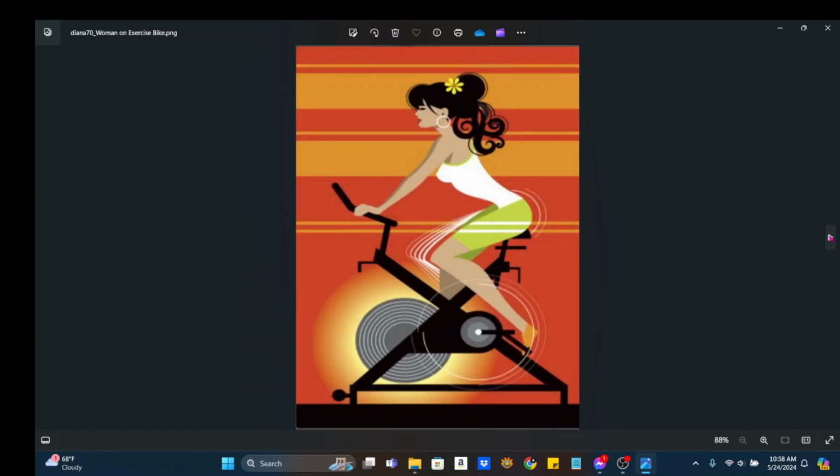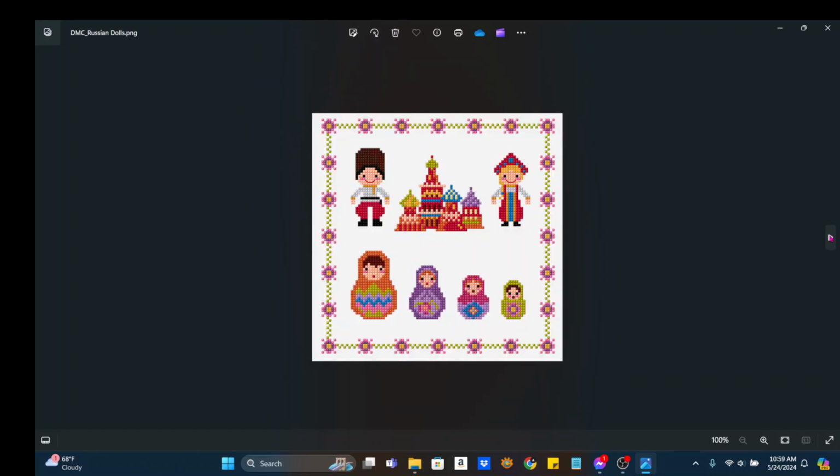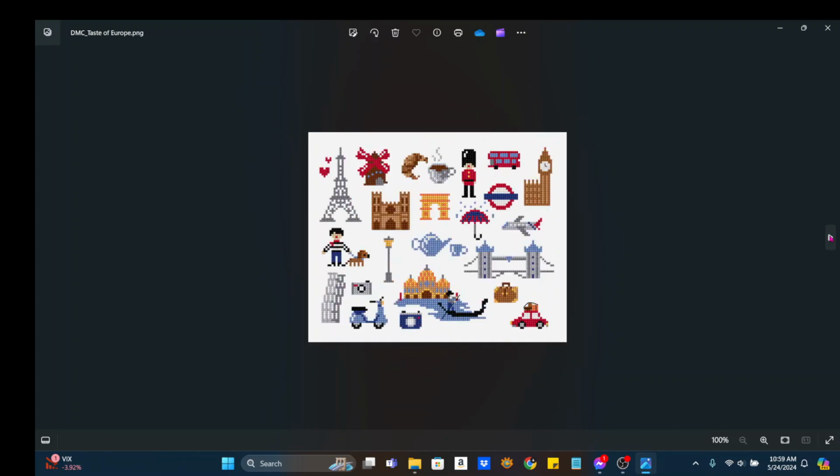This is by Diana70 on Etsy, and it's called Woman on Exercise Bike. This is a free pattern by DMC, and it's the Russian Dolls pattern. This is by DMC. It is called Taste of Europe. This is also a free pattern on DMC's website.